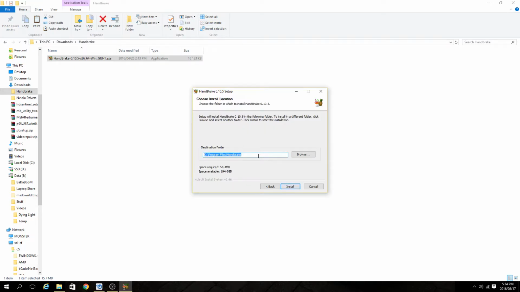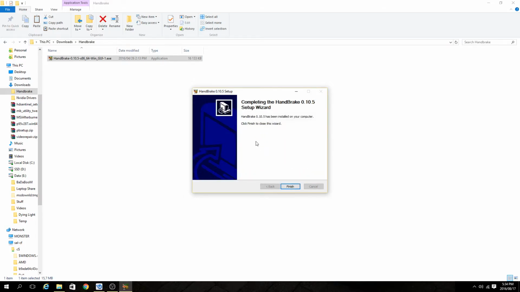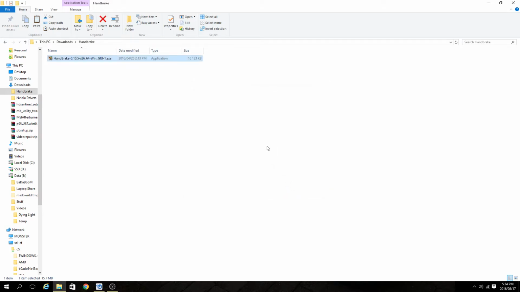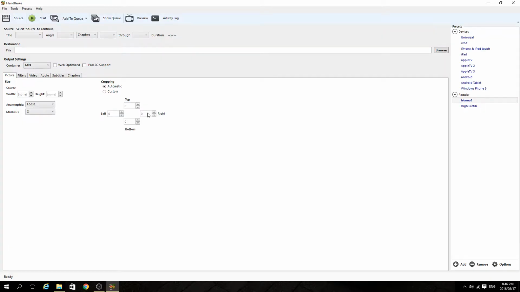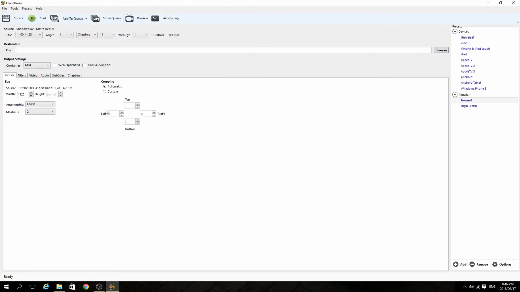Handbrake you will need to use to convert the Shadowplay recording to a constant frame per second, otherwise it's gonna make a mess in your video editing software. Okay, Handbrake is installed. Let me show you how to convert your footage to a constant frame per second for video editing. Click on source, open a single video file. We'll open the Shadowplay one, which is variable.